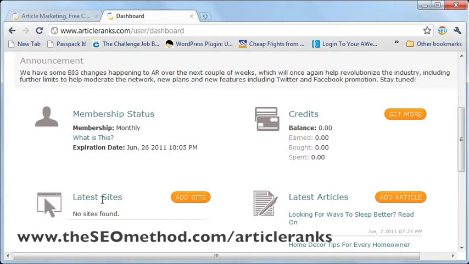Then there are the latest sites. If you've added any sites to receive posts from Article Ranks, those sites will be listed here. Of course, your latest articles will also be listed in your dashboard, and then you have credits here. So what are these credits?